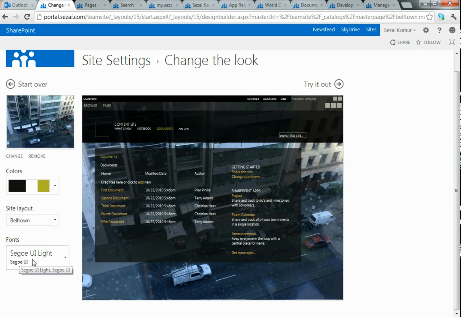Change the fonts quite easily. And when you're ready, you can try it out. So you can see with the UI, you've got start over, try it out, nice and easy to use. Let's click that. It's working on it.